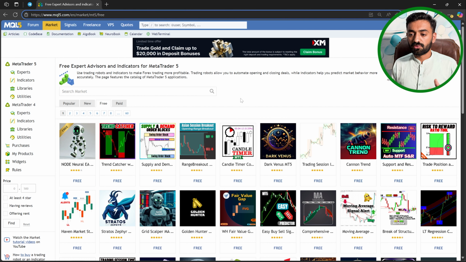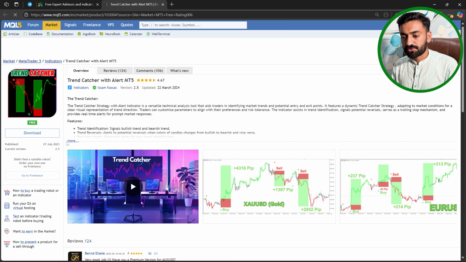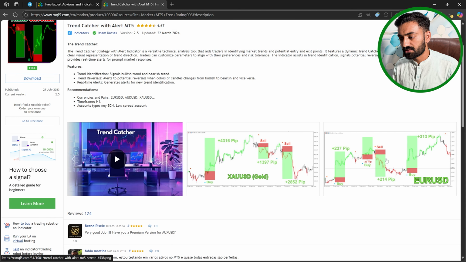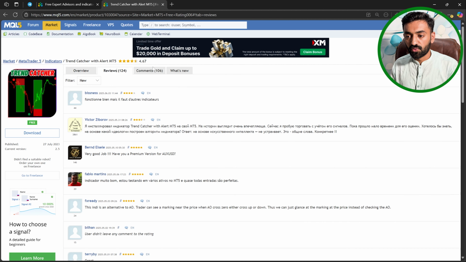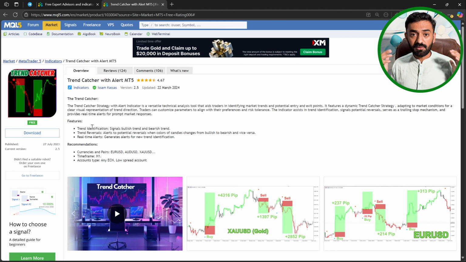Let's suppose I want to download this robot, the Trend Catcher MT5, and here I see the description and many things related to this robot. The developer of this robot publishes a video, screenshots and results and many other explanations. You can watch the video and also read this description, and after that you can decide to use or download this robot or not. Here are 124 reviews, comments, and there are a lot of things. So let's suppose right now I am satisfied with the Trend Catcher with Alert MT5 robot.